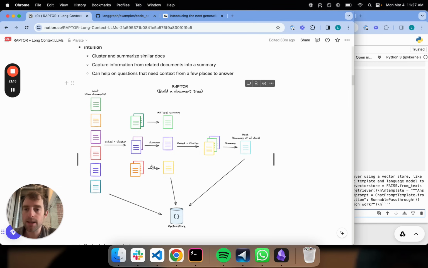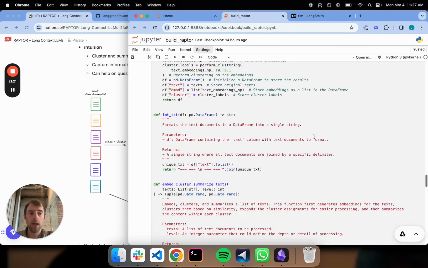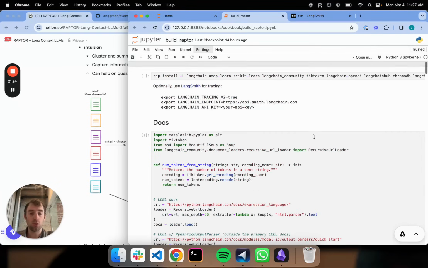So it's a cool method, it's a neat paper. I definitely encourage you to experiment with it. And all this code will be available for you to work with.